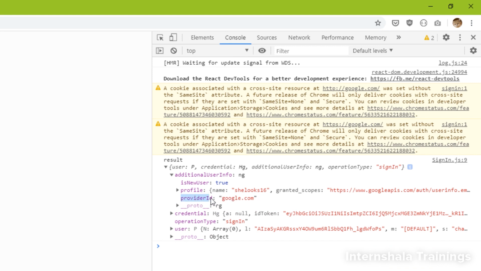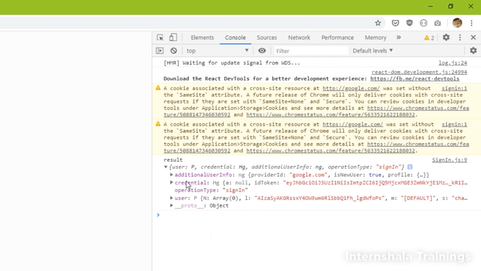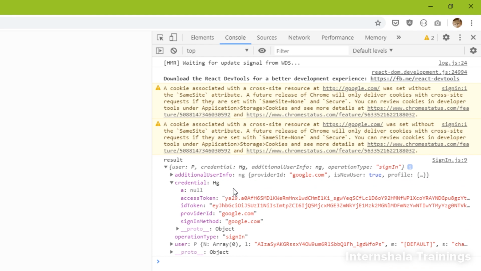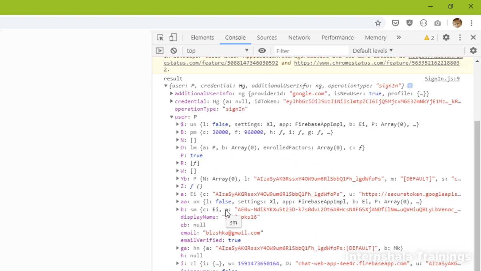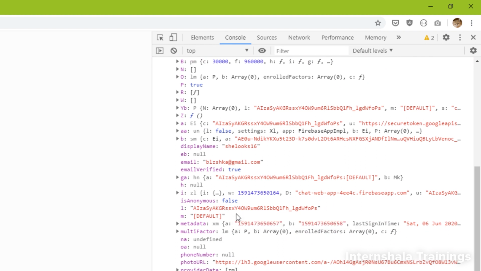And you can see provider ID is set to Google. Then we have credential, different access tokens, and then we have user object. So this user object represents currently signed in user. It is general, and from here we can understand whether our user logged in or not. We will talk about this user object in details in upcoming videos.